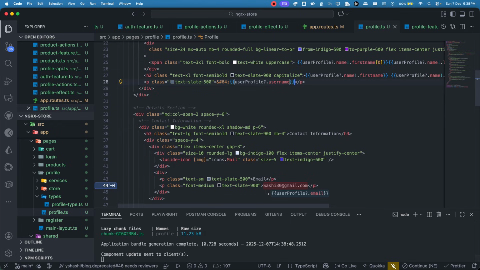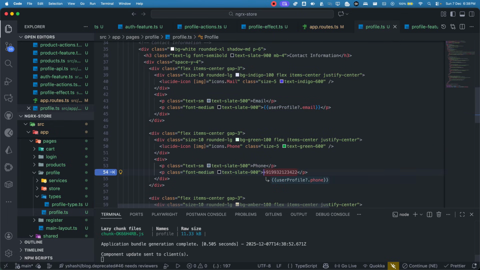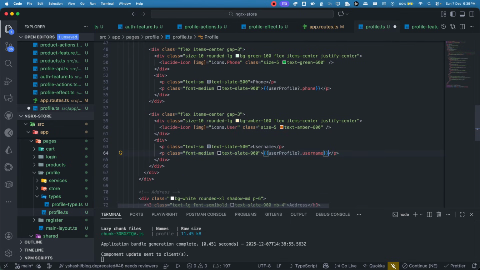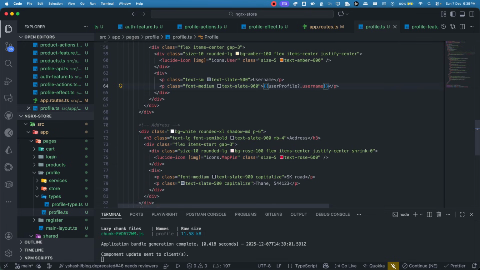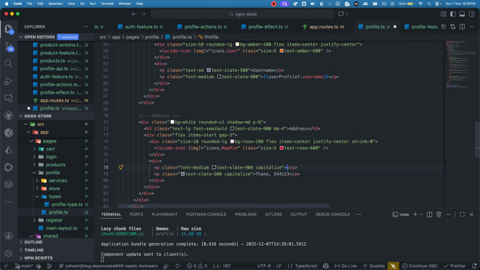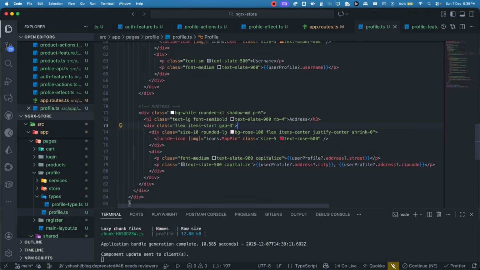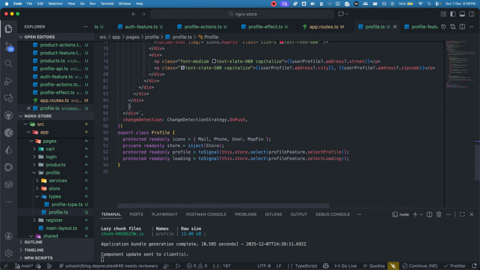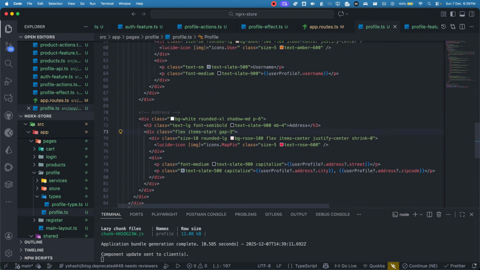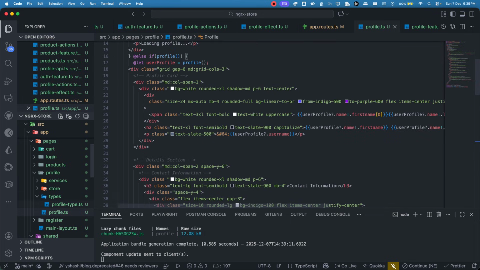So user profile dot username, then this will change to email. Come bottom, this will change to phone number, this will change to username again, and this is my address. So how this can be used, street, and this will be my city and zip code. I think that's pretty much it, I guess. Thanks to AI, plus I just pressed tab and everything was done already, because AI already knows my properties, like what all properties I have already created in this profile type.